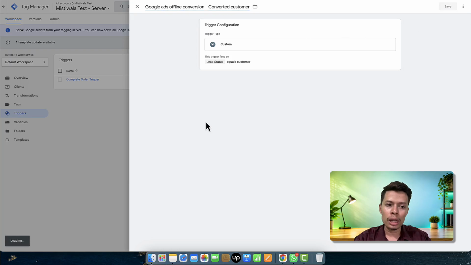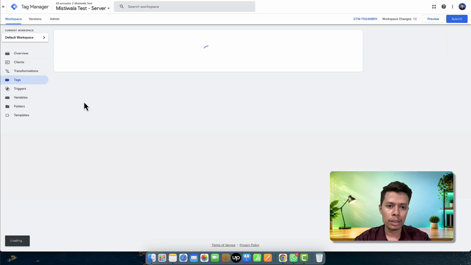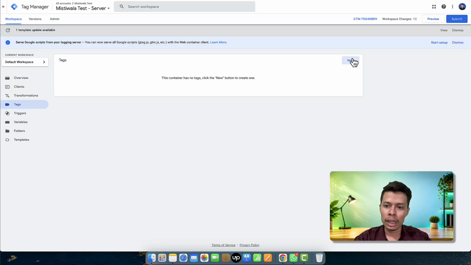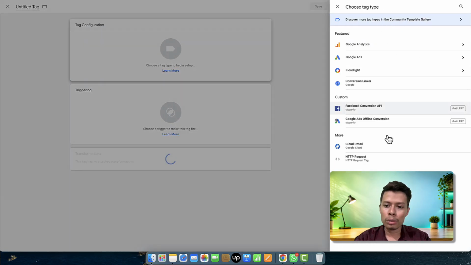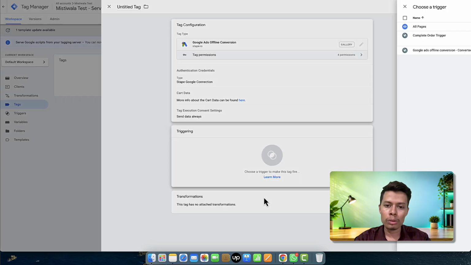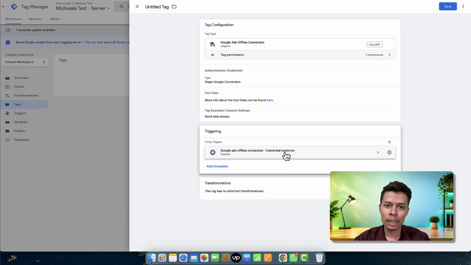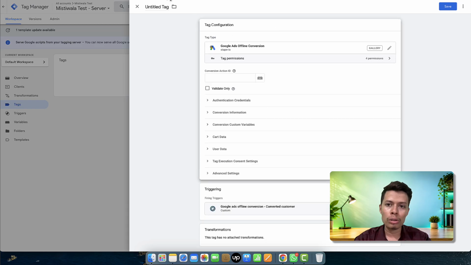Okay, now we have to set up the tag. Tag, new tag, and then you need a custom tag from the discover more community template gallery, and the tag is called Google Ads offline conversion. When you choose this, you have to choose the trigger, Google Ads offline conversion converted customer, and then you have to go to your Google Ads account.